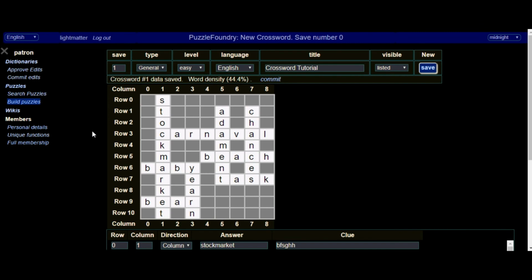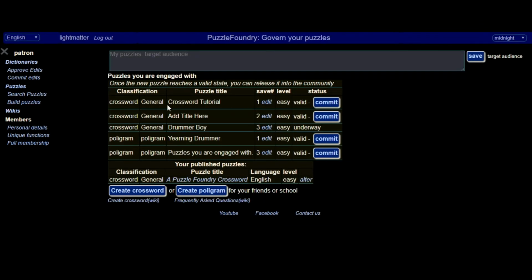And if you go back to build puzzles, you can see here's the crossword tutorial one that we just did. It gives you the classification for it, its title, the save slot, which is save slot 1, its level, and then we can see the status here is valid, not like this one which is still underway and not finished yet. And if you click commit, you can add it, as I said, to the puzzles webpage.